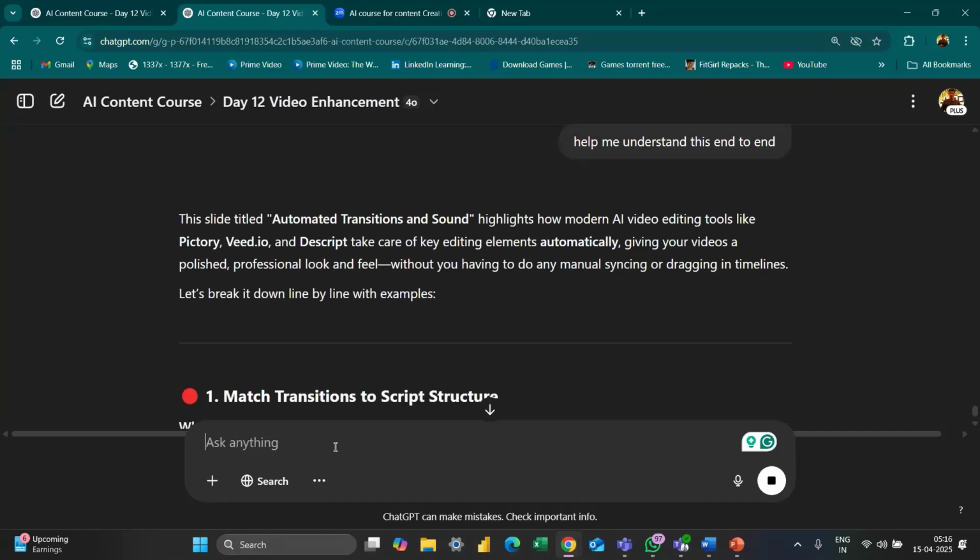So the slide is titled Automated Transitions and Sound. It highlights how modern AI video editing tools like Pictory, Veed.io, and Descript take care of key editing elements automatically, giving your videos a polished, professional look and feel without you having to do any manual thinking or dragging in timelines. We can break this down line by line with examples.